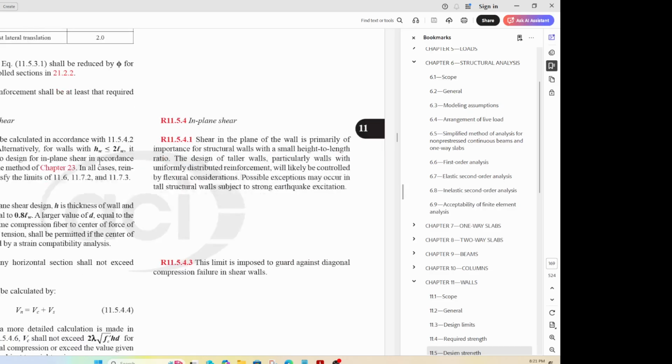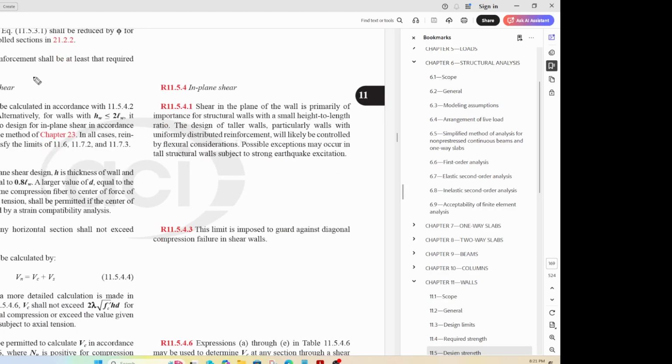Now in-plane shear. By in-plane shear, again we're talking about your wall like that, and the shear is in plane. So let's say someone is pushing it like that. So shear is in this plane, right? In this, the shear is happening along this plane, right? So in-plane shear, how do you calculate your nominal shear strength when the shear is in plane?